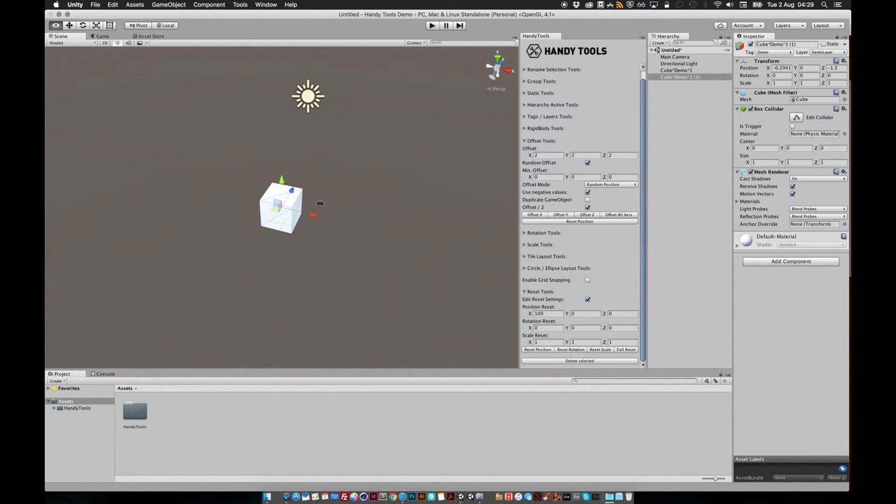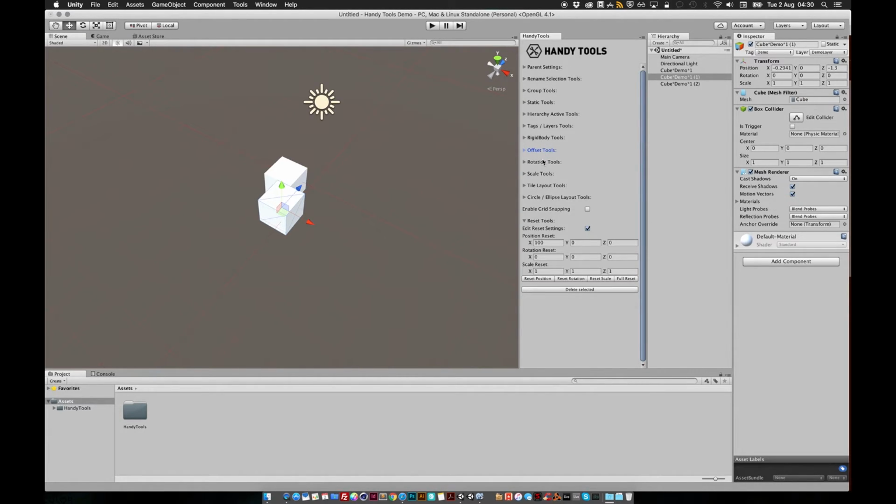If I duplicate this again and choose to offset divided by 2, you can see it nicely sits halfway. I added this in because for my own projects I often do stuff like this, and I don't want to change these values 100 times in one project, so basically that's it.